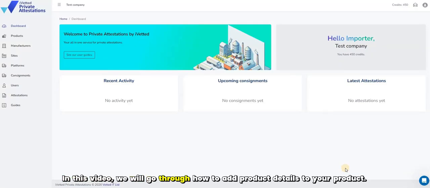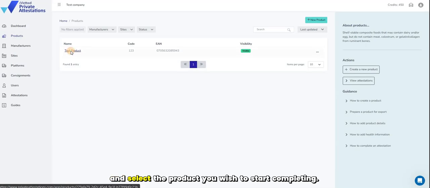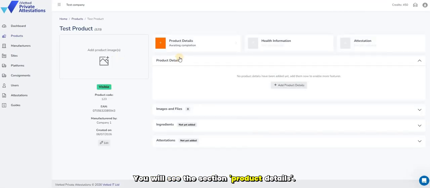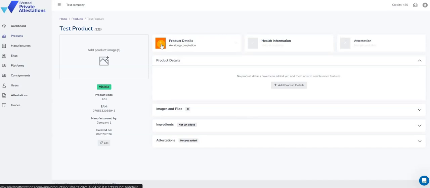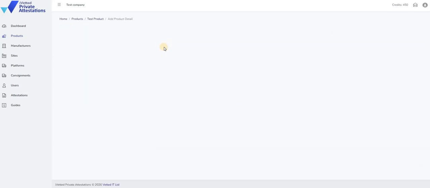In this video, we will go through how to add product details to your product. We will first need to go to the Products tab and select the product you wish to start completing. You will see the section Product Details. This is currently in orange as it is awaiting completion. Once you click on it, it will take you to answer the necessary details.